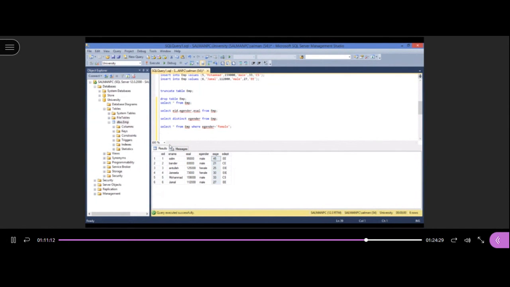Now I will write a very simple query. Select all from EMP where e-gender is male and e-age greater than 35. That's all. I just write and execute it. You see, this is the employee who is male and whose age is greater than 35.